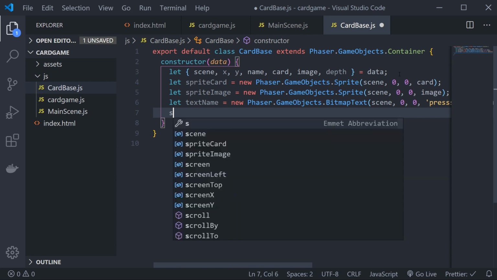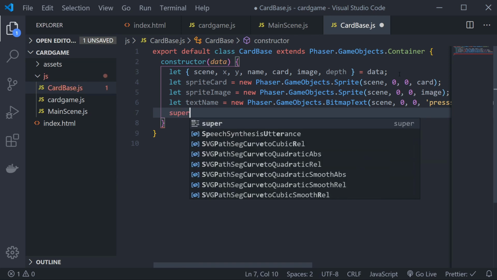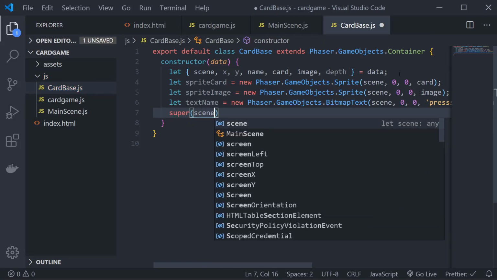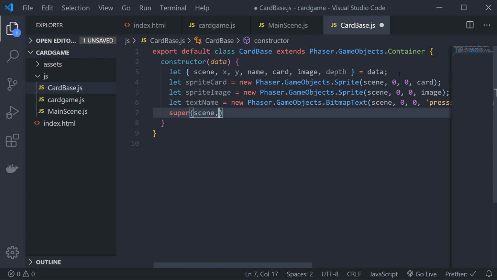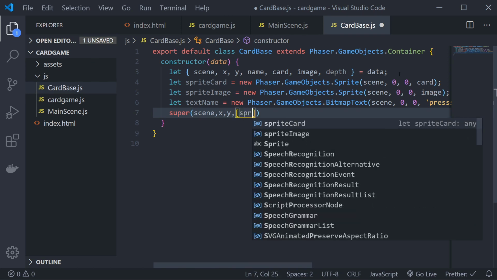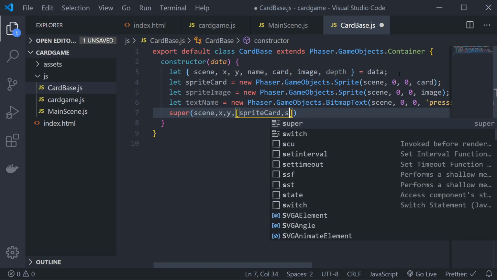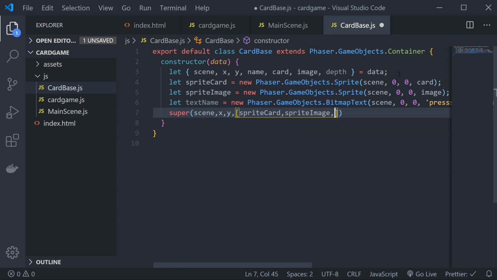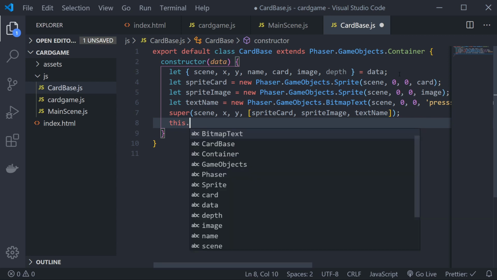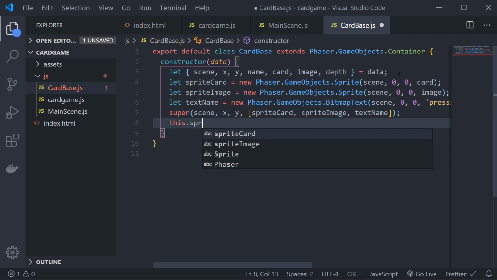Now we need to pass to the container all this information via the super method. So we will pass it the scene, the X and the Y, and then a list of all these game objects that we want to add to this container. So that is the sprite card, the sprite image, and our text. And then we actually want to put all these items on this card base object just in case we need to get at them later. So let's do that now.